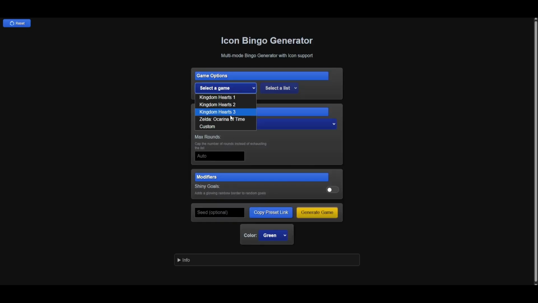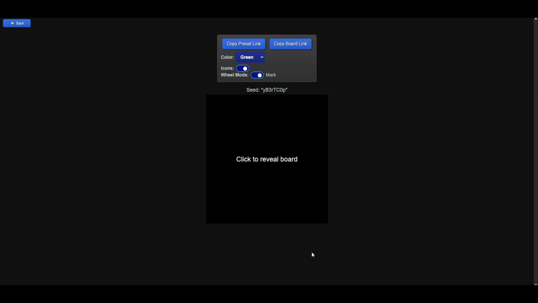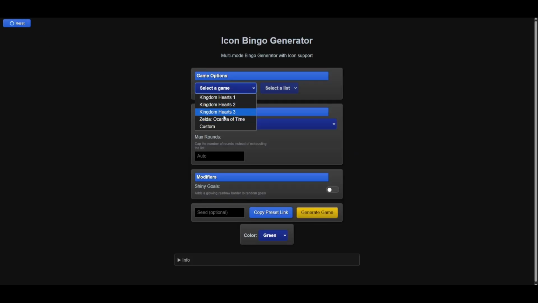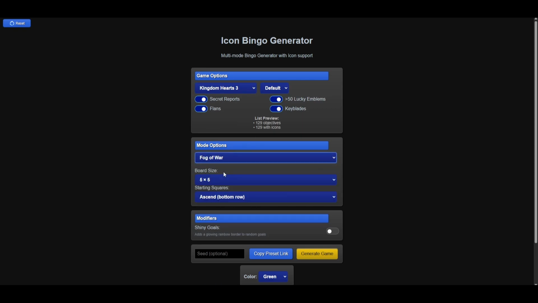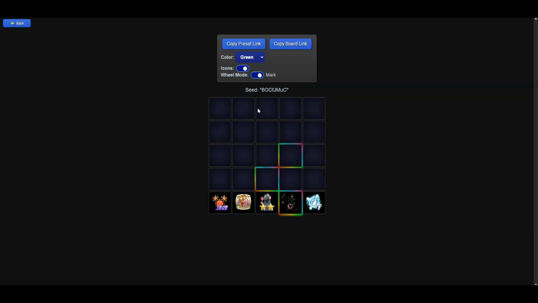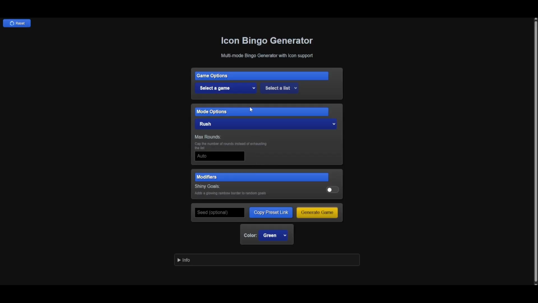You can really make up whatever rules you want. So like Fog of War. Something else I like to do is, oh, I didn't enable it. Whoops. Hold on. So Fog of War, something I like to do is if I'm doing Ascend, I have to get to the top and do every shiny. So I have to do all of these and then get to the top.